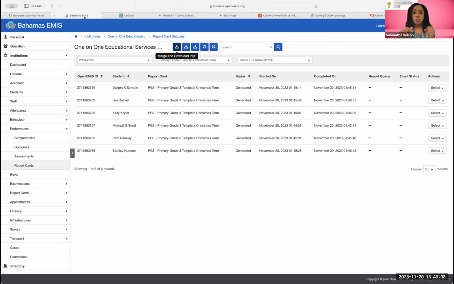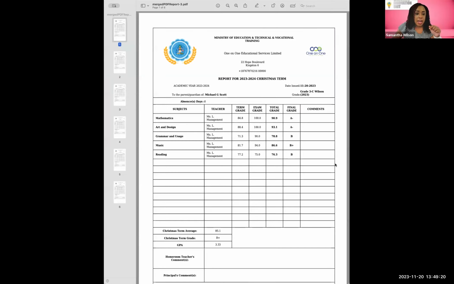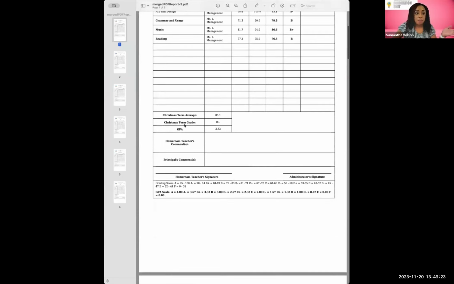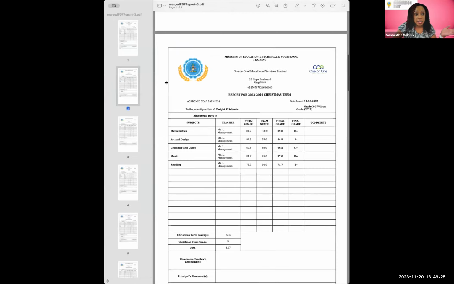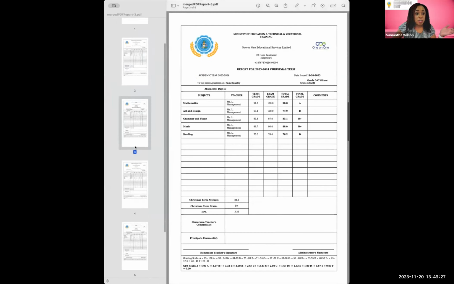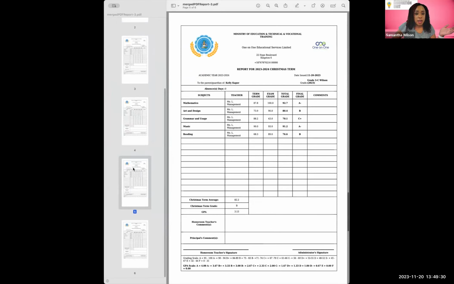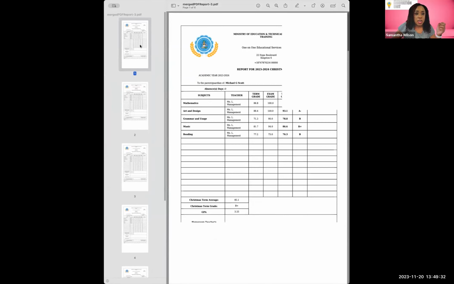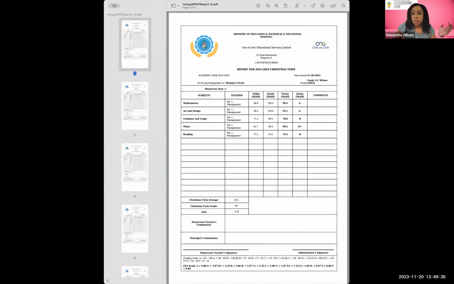You already tell the teacher the report cards are generated, so they can go in, download, and view the report cards. Let me just open up my own PDF. And here is my PDF file. As promised, all of the individual report cards are right here in this one file. So the teacher can go in and check without having to print, without wasting paper, and then they can just do some checks.